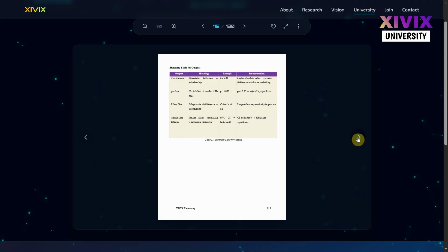The second one is the p-value. It's the probability of results if H0 is true. H0 is the null hypothesis, like we mentioned before. For example, p equals 0.02, which means 2%, and the p-value is less than 5%, which means that we can reject the null hypothesis.